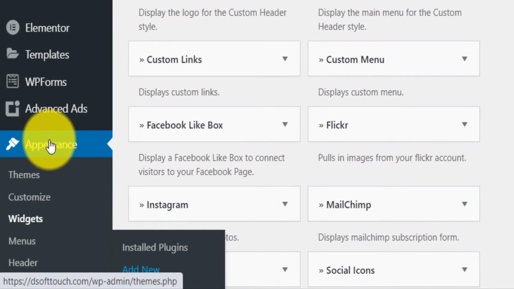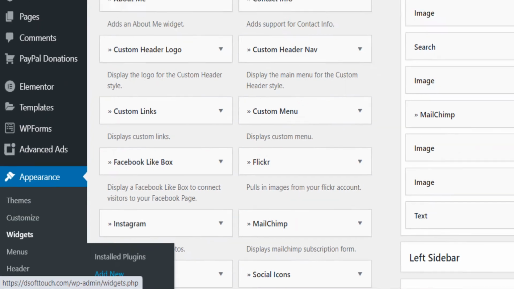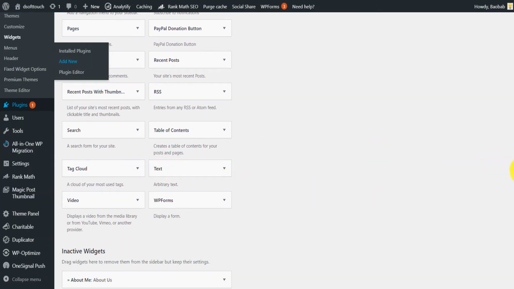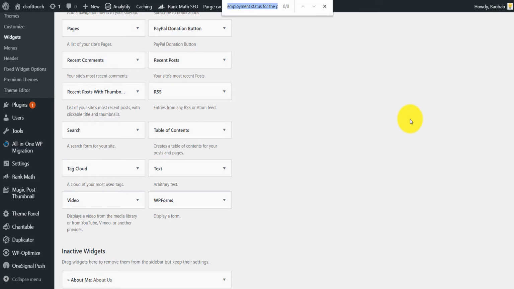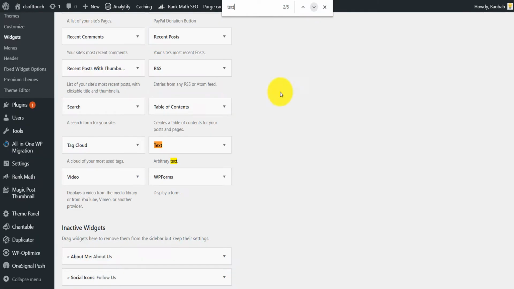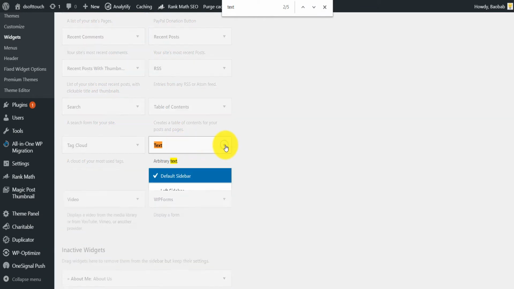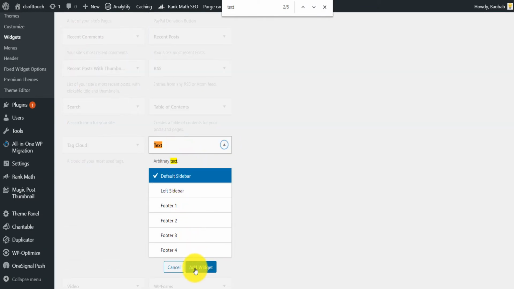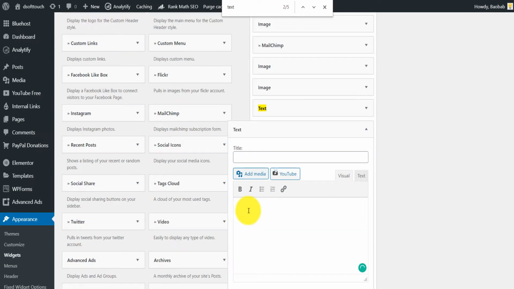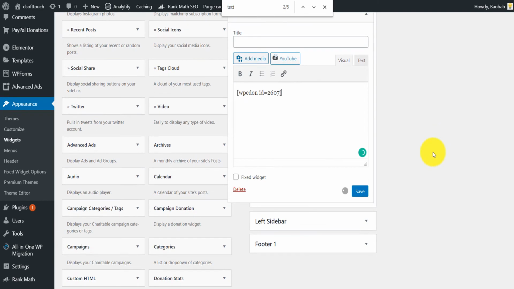You want to go to Appearance and then Widgets. You click on Widgets, you scroll down to the bottom and search for Text, or you simply press Control F and search for text. That will take you to Text right there, and then you add that to a default sidebar, for example, and you simply paste that short code right there and then click on fixed widget.